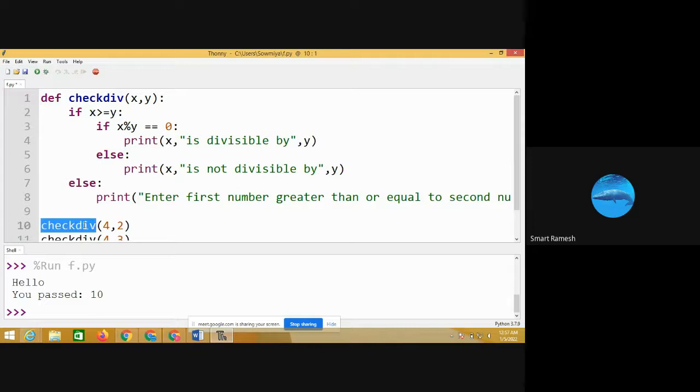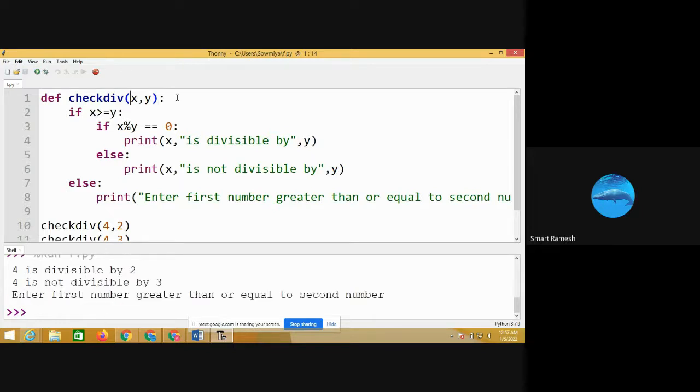Here I am calling the function check_div of 4, 2. So control comes over here, check_div of 4, 2, x is 4, y is 2. Here x is greater than or equal to y, that is 4 greater than or equal to 2. Yes, condition true. Next, I enter into the if block, and inside there is another if block. Here, if 4 modulus 2, what is 4 modulus 2? The answer is 0.